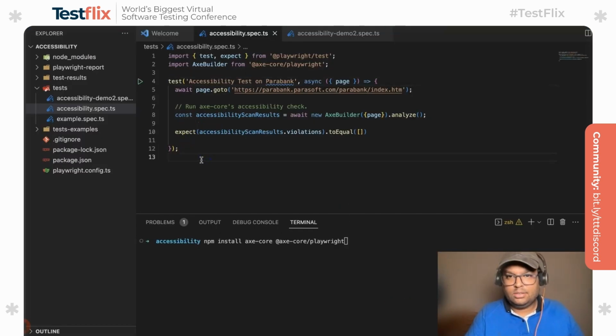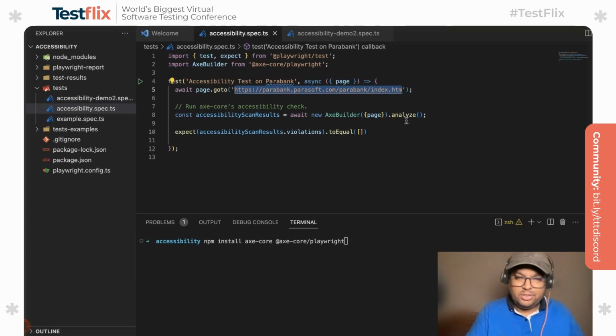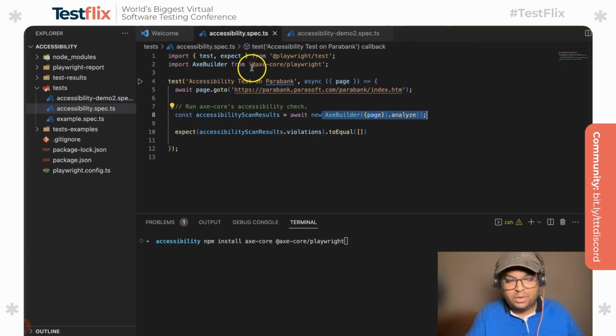I have a code here which basically opens this website, Parabank. It's a security testing website, so it's not one of the best accessible websites. So that's a classic example that I could take.